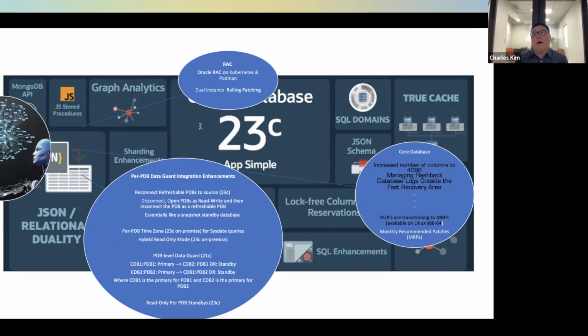The last thing I want to talk about is the MRP, the monthly recommended patches. From a RU perspective, they will continue every quarter, but the RURs, the release update revisions, are going to go away, and they'll be replaced by the monthly recommended patches. For every RU, Oracle will provide 6 MRPs. And this is only going to be available on Linux at first, but the hope is that eventually it will be ported to other platforms.